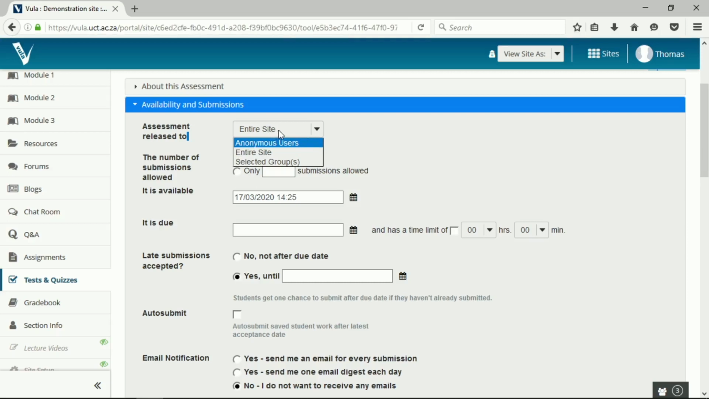That means all the students in the course. If you wanted this assessment to be released to a certain group of students, then you would select the groups. In this case, we don't have any groups created, so we'll just leave it as entire site.